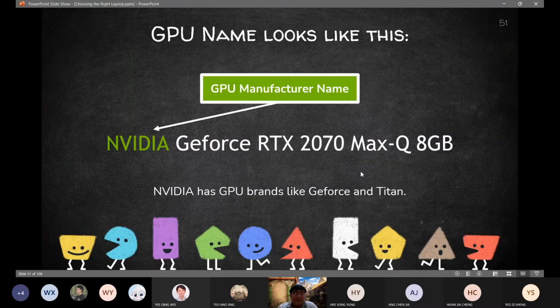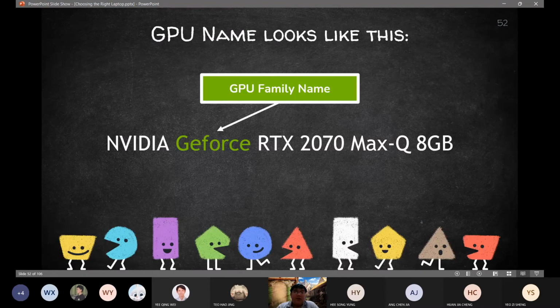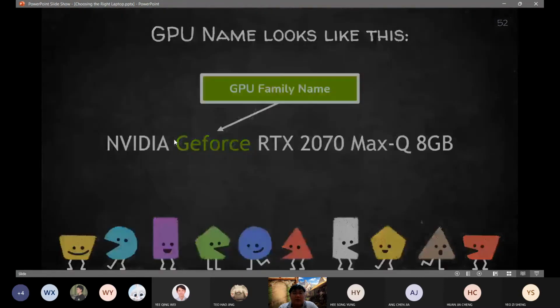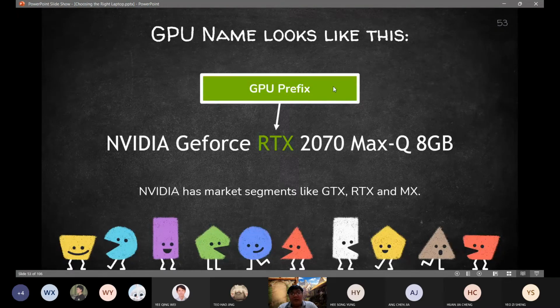Okay, the first one here, NVIDIA, is actually the GPU manufacturer name, as I mentioned just now. Then the GPU family name. This GeForce is actually the family name, and another family name for NVIDIA, I think, is Titan, but that one is for desktop. It's much more powerful than GeForce. The third one is the GPU prefix.